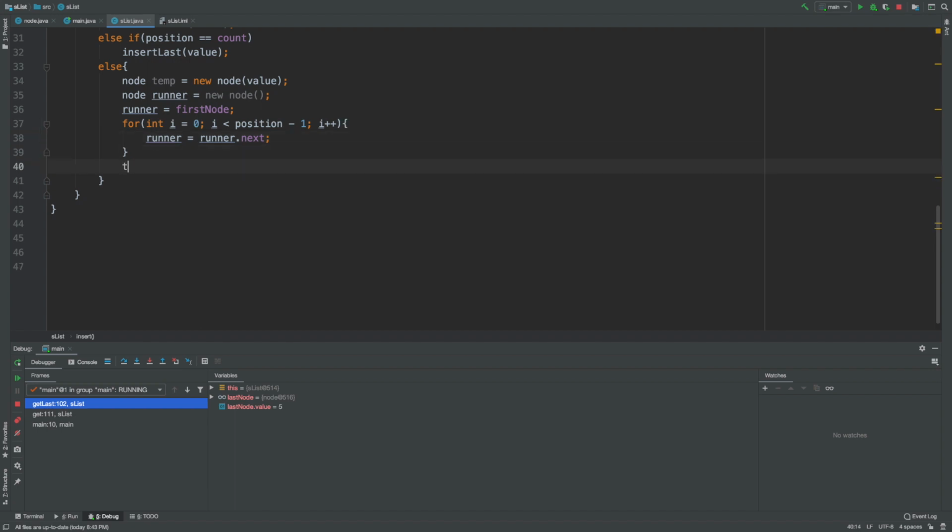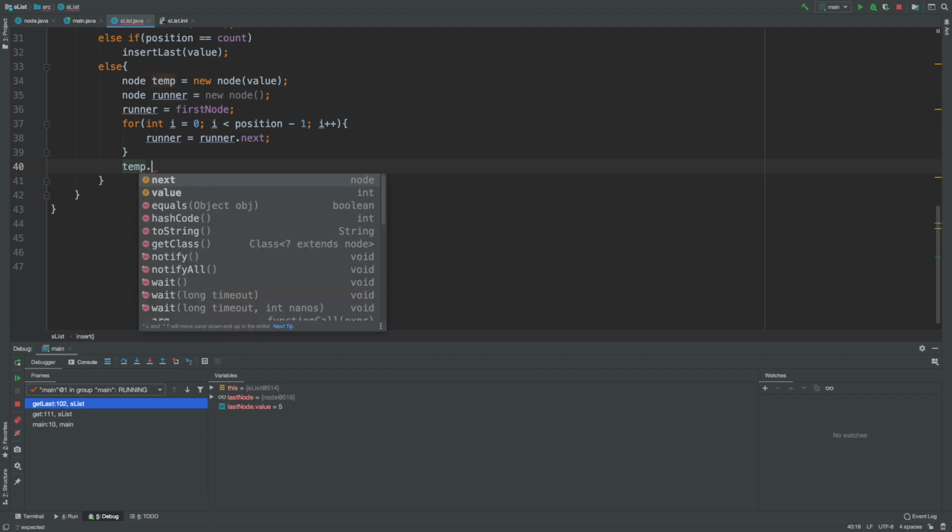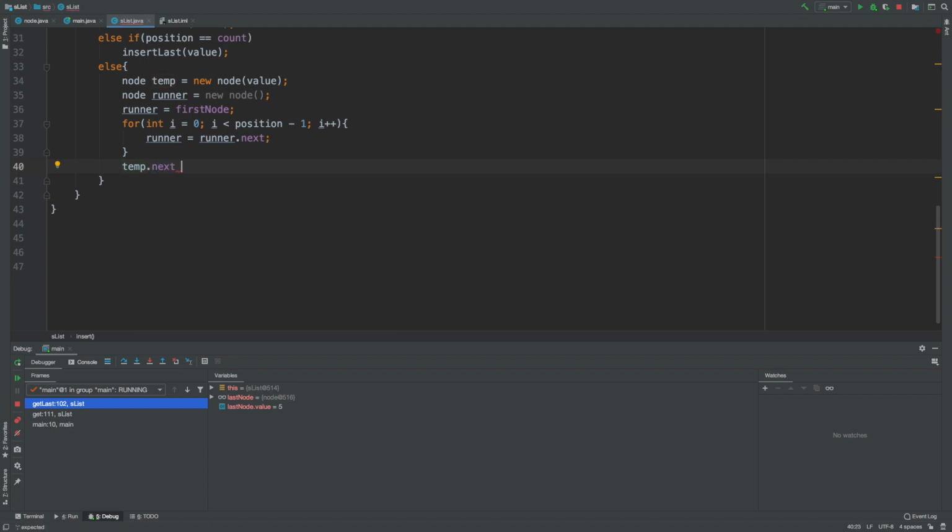So once it gets there, we want the pointer in that temporary node to point to the same node that's next for the runner. We're assuming that runner is in the correct position, and the runner is pointing to the next node. We want our node, the temporary node, to point to the next node of that runner. The runner is basically just looking for the right spot to be.